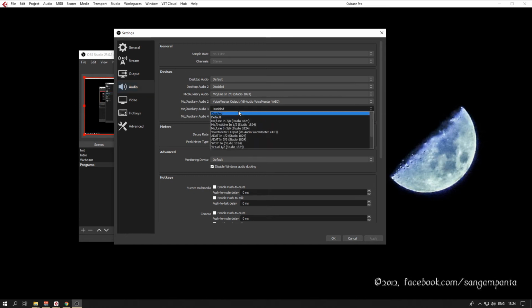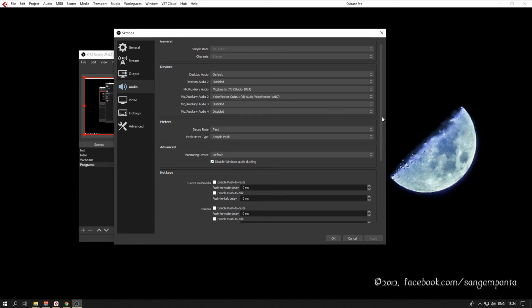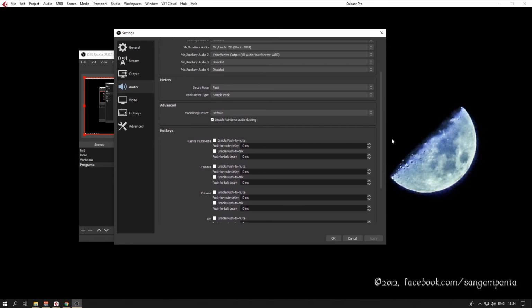For example, let me see, all of these mic line ins are coming from the sound card, Studio 1824. Voicemeeter is the Voicemeeter, and all of these others are coming from the sound card. The default would be whatever the system thinks is the input device. So meters here, advanced here, hotkeys I've not used any, don't need.